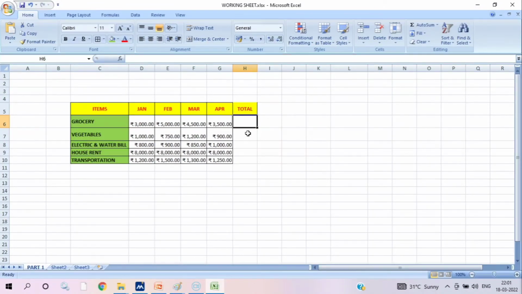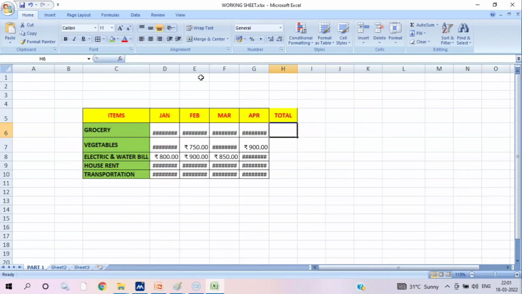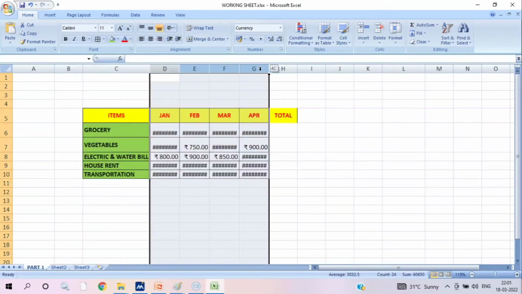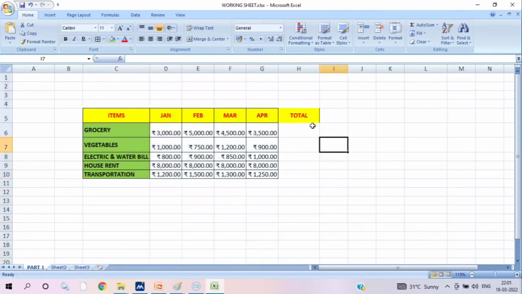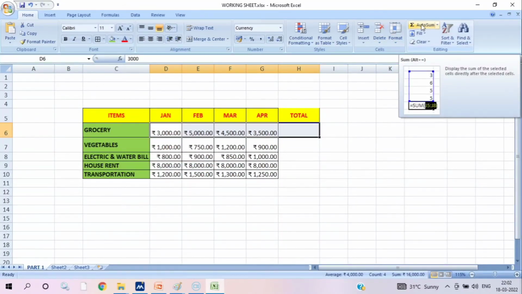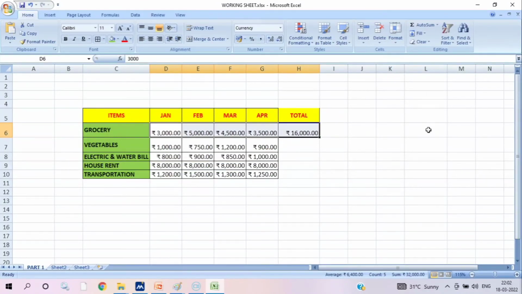So I want to do total now. So what is the option? We have different options to do total. For example, now the cell text is not fitted into the cell. So what I will do, I will just select and double click, so the cell will be automatically fitted, or words will be fitted inside the cell automatically. So now I want to show the sum. You can see there auto sum. Just click on auto sum, select the cells, and you will get the total in that box.